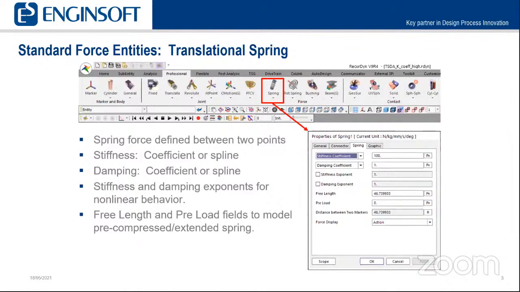So the first thing that we're going to cover is the standard force entities included in RecurDyn Professional. And so these, it's pretty simple. It's just a spring force defined between two points on two different bodies. And the stiffness can be defined as a coefficient or a nonlinear spline. And similarly, the damping has the two options of being defined by a coefficient or nonlinear spline. And the stiffness and damping exponents can also be set to further define nonlinear behavior.